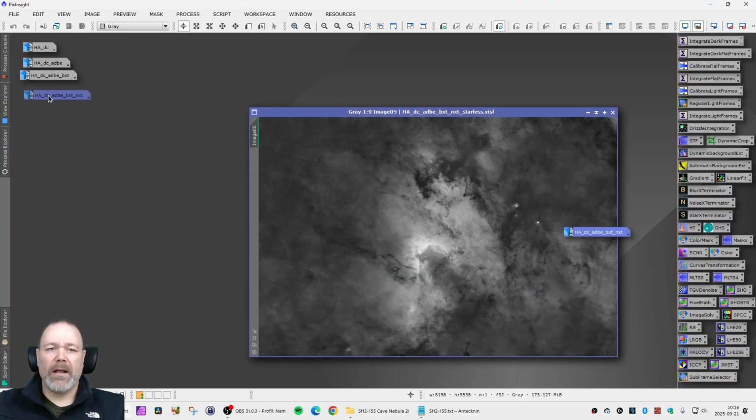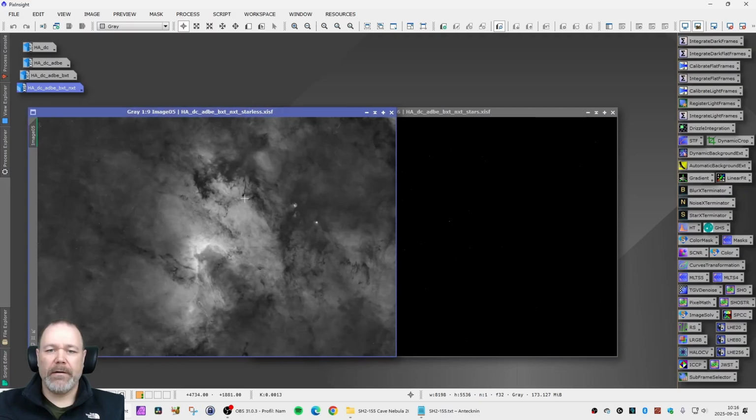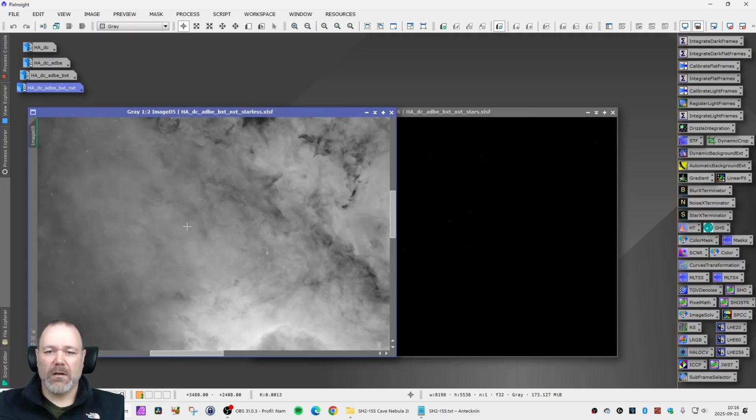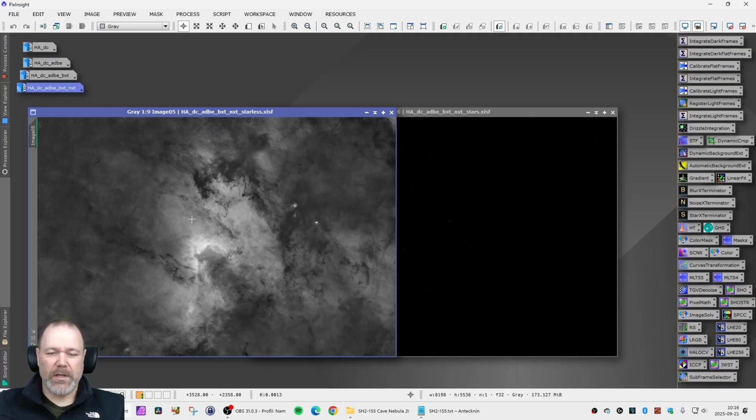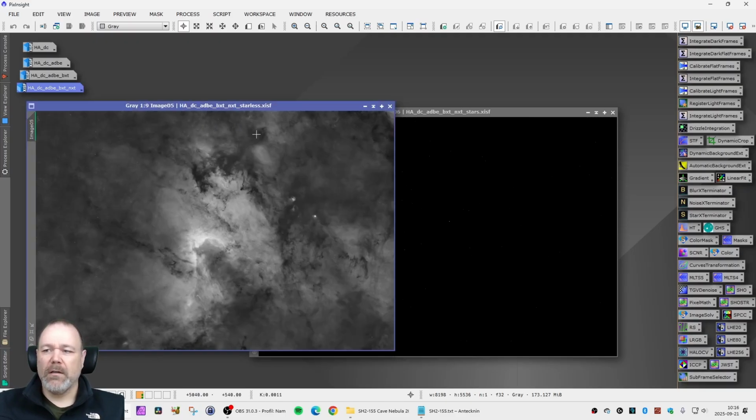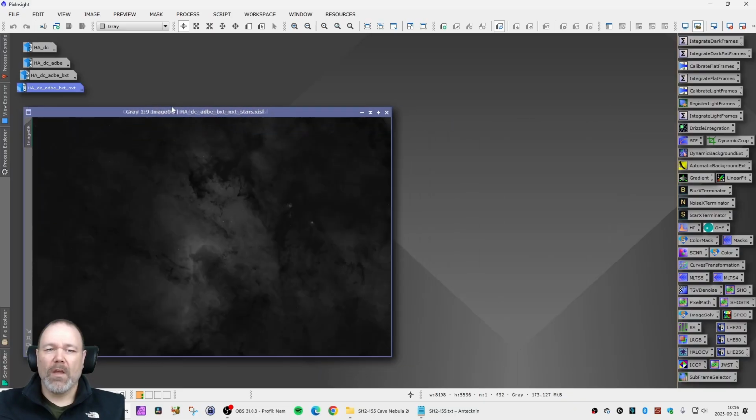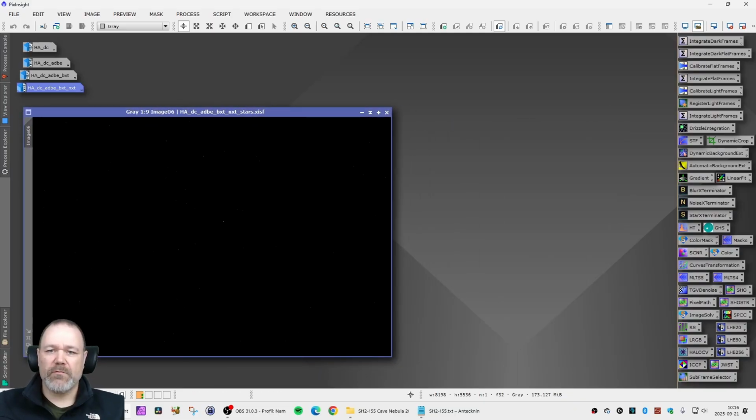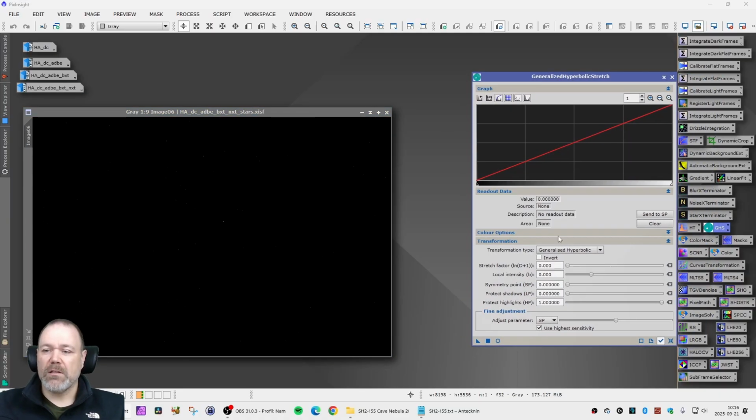I also ran through StarXTerminator here, giving me this starless version. Now this is just screen transfer stretched, or screen stretched with STF. This is going to be stretched properly later using the scripts that I normally use. And the stars, we are stretching those with generalized hyperbolic stretch as usual.